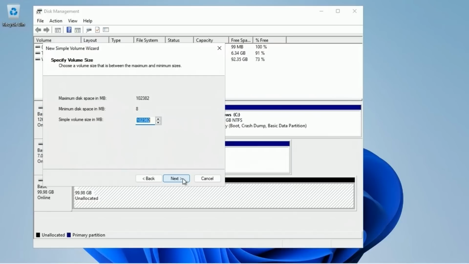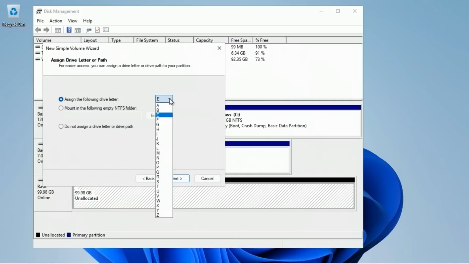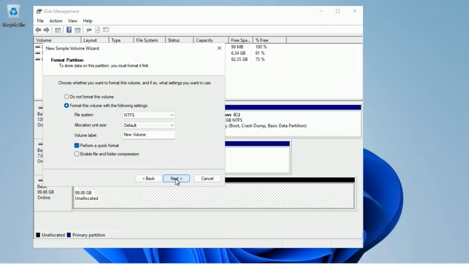So this is giving me the size in megabytes. So 100,000 megabytes in this case is 100 gigabytes. So I'll go with 50,000. And just click on Next, and that's approximately half of the space. Then it wants us to assign a letter. You can really choose any available letter, and it's defaulting to E because there are already other drives on that system, so that's perfectly fine, and we'll just click on Next again.